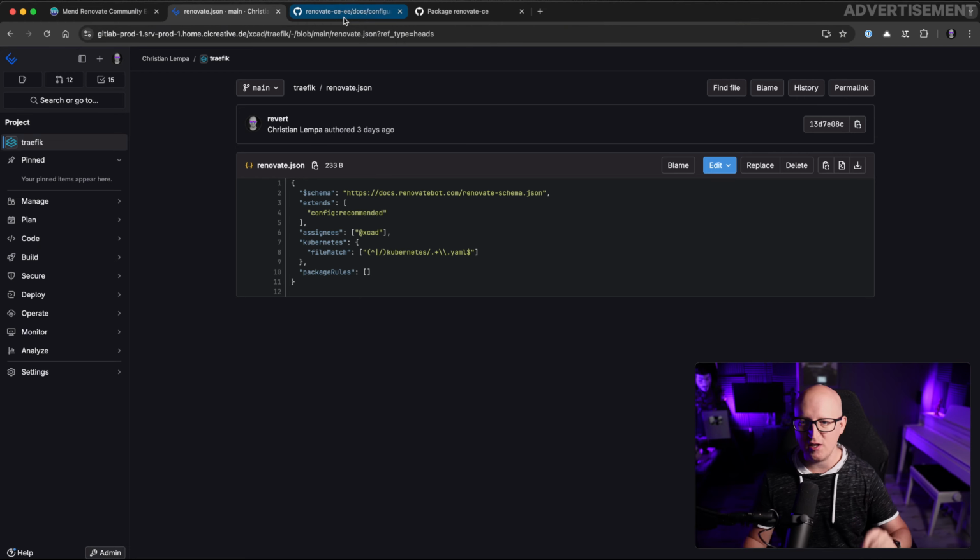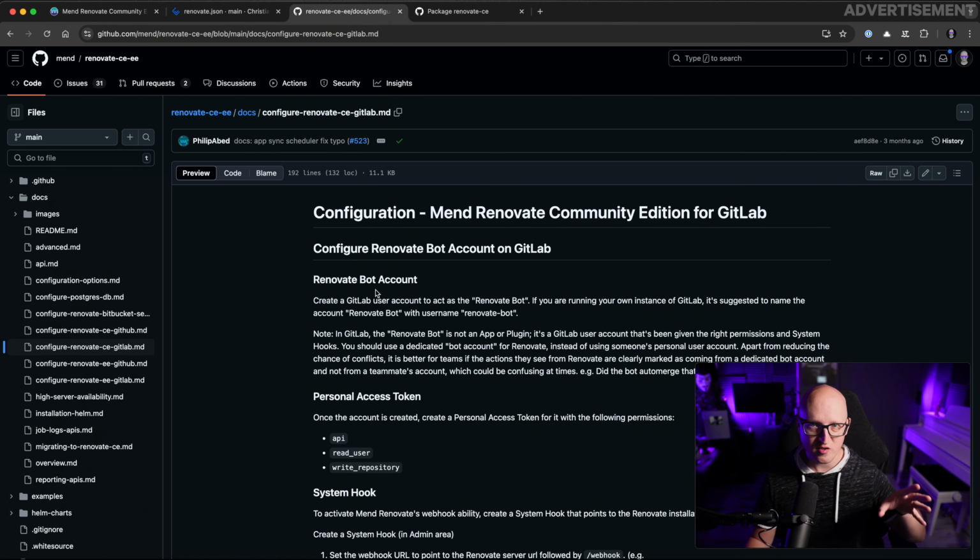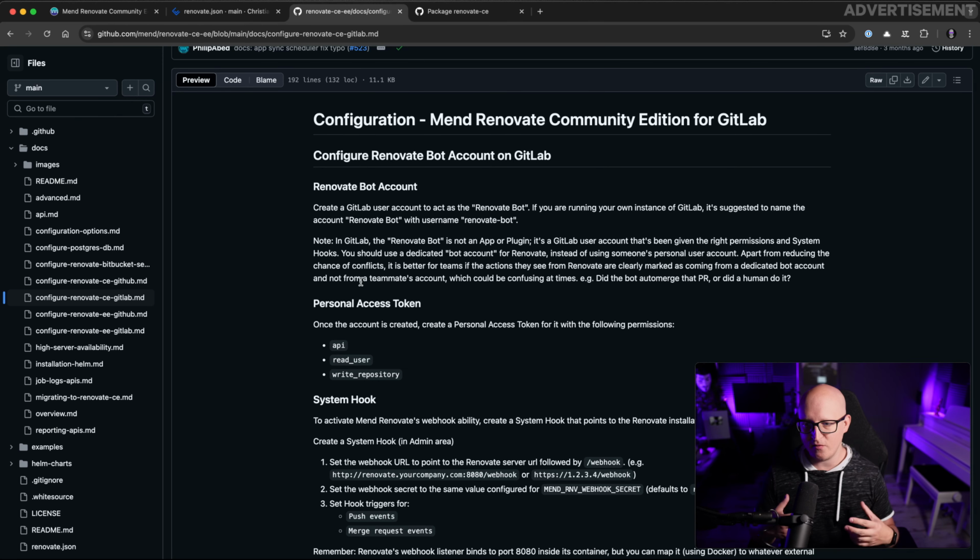If we go back to the Mend Renovate documentation and scroll up, this is actually one of the first steps that you have to do to integrate the Mend Renovate bot account in your GitLab platform. So it is important that you create a new user account for the Mend Renovate bot, which is a bit different from the GitHub deployment, because on GitHub, Mend Renovate is an application, but in GitLab, it is just a regular user account, and this user account, of course, should have access to all the Git repositories that you want integrated.